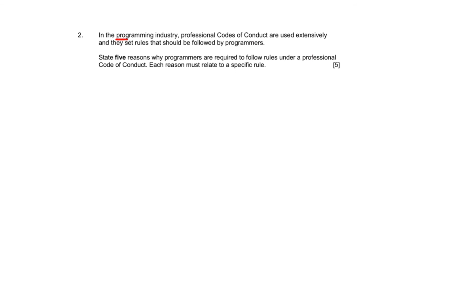Question 2 says, in the programming industry, professional codes of conduct are used extensively and they set rules that should be followed by programmers. State 5 reasons why programmers are required to follow rules under a professional code of conduct. Each reason must relate to a specific rule. So 5 points, 5 marks. So we need to state our reason and assign that to a specific rule from a code of conduct.